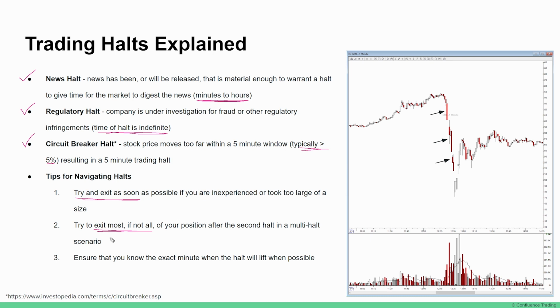Third, ensure that you know the exact minute when the halt will lift whenever you possibly can. And normally it's very clear, your trading platform should tell you, but just make sure that you know exactly what's going to happen so that you don't, again, get caught off guard and then lose a lot more than you're expecting to. If you want to hear more about this, I think Investopedia is actually a fantastic resource, and a lot of this material, especially around circuit breaker halts, I got from them.